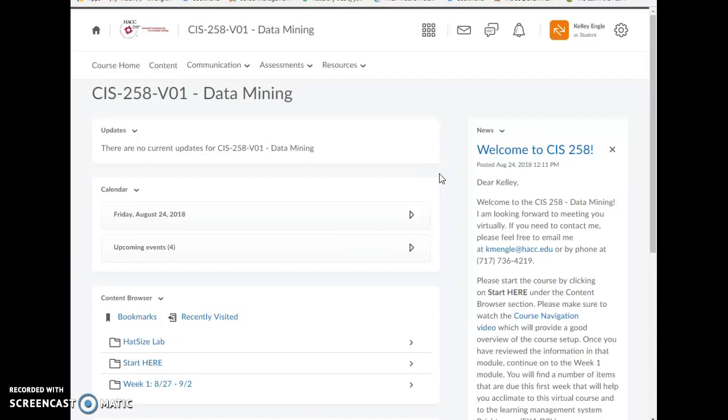From the main page here on your home page, you'll see on the right-hand side there's a news feed. Right now I have the intro newsfeed posted. However, each week I'm going to be posting probably 1 to 2 times a week. I'll post just updates, reminders. If I post new content such as videos, I'll let you know in here.